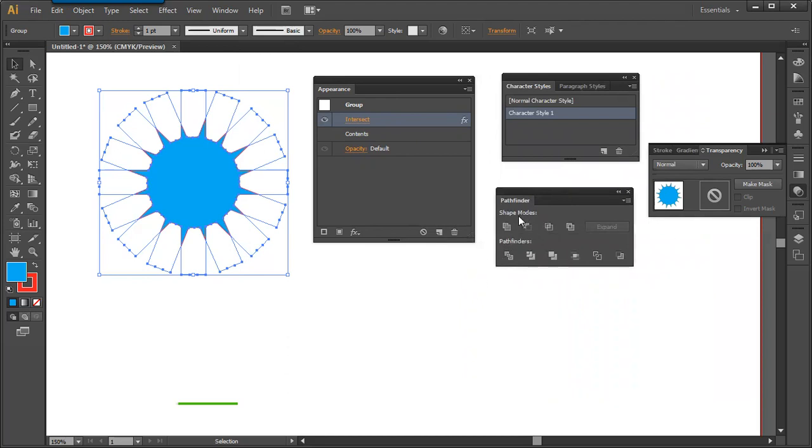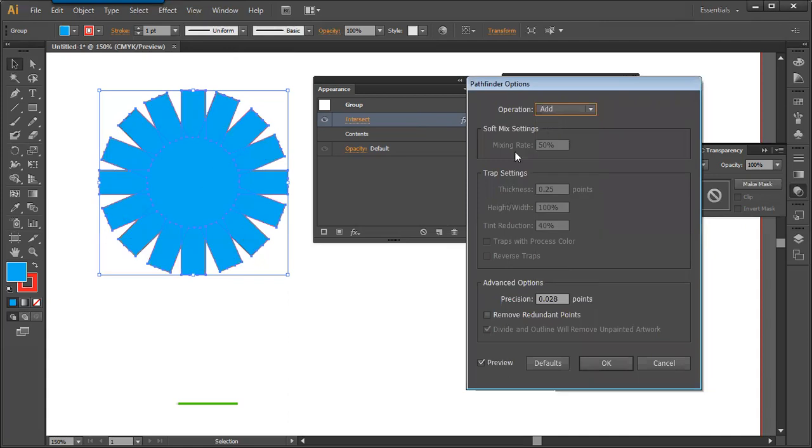Once you are directly applying the Pathfinder, the original is gone. But if it is grouped and applied the effects through the Effect menu, then at any time we can get that into a different edit mode.